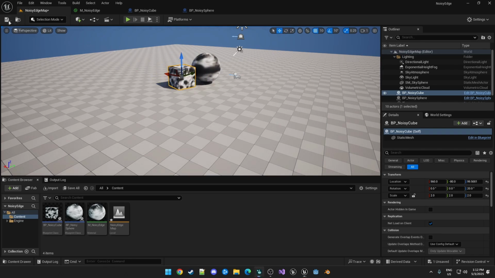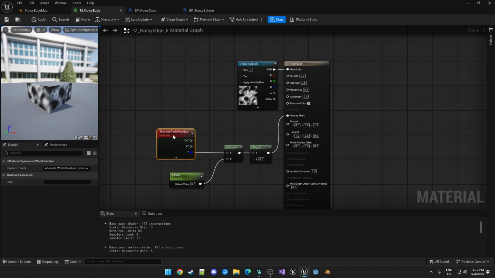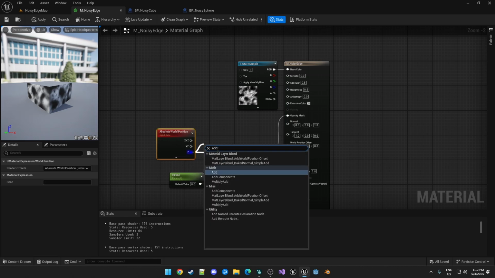Now to make that noise edgy, and actually now we want the value in here to be 0 so that we can see it happening over here. We're going to drag that back a little bit. I'm going to put an add node in here.